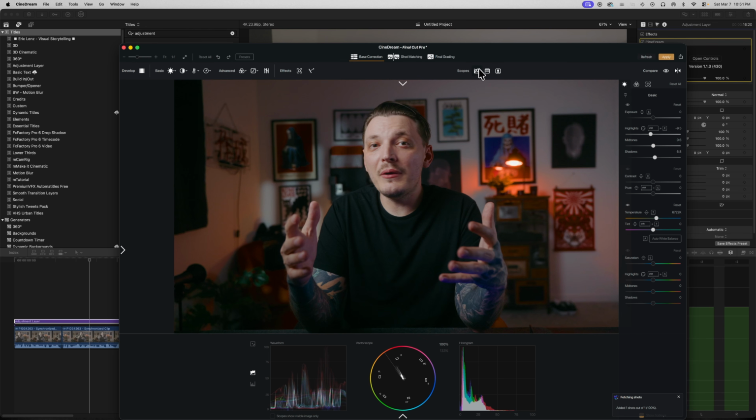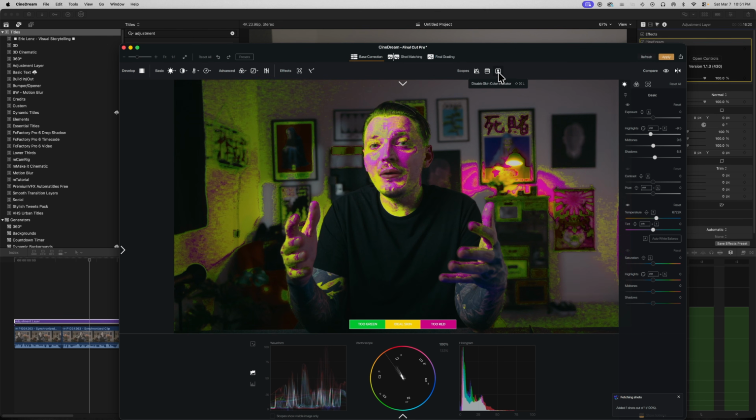So I'm gonna go to scopes, and on the far right, there's a little person icon. I can also just press Shift Command L, and that's going to open it up. And you can see that I am too red. I'm not too green, which is great. It's very easy to fix.